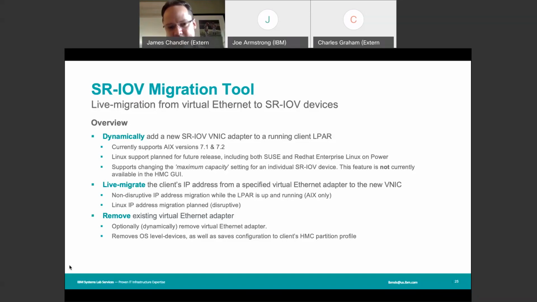They do not support natively this ifconfig transfer option, so I'll talk about how the live migrate piece works with that coming up. Chuck mentioned maximum capacity setting. If you want to do a hard cap for a partition and say, hey, I've given you a minimum guaranteed of 20%, but I don't want to ever let you exceed 50%, that feature is not in the HMC GUI. Discussions I have with developers, that's not on the roadmap currently to add that to the GUI. It is available through the command line, and it's available through this tool that I've developed.